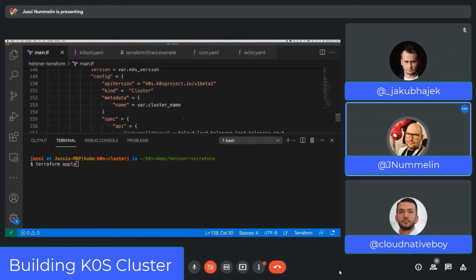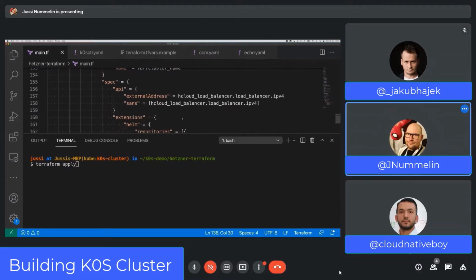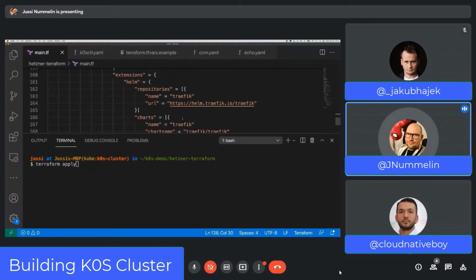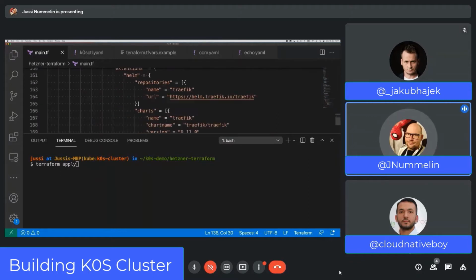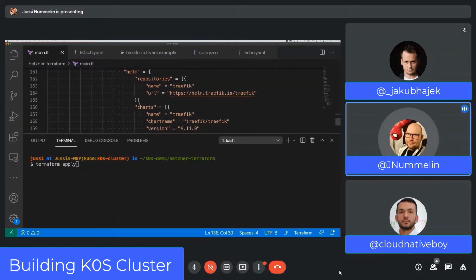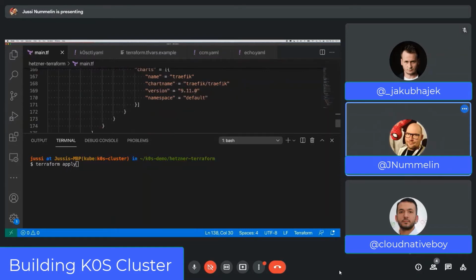Okay, what about Ingress? We want to have an Ingress, especially in this session. We want to have an Ingress on the cluster. So thankfully, Jakub and others on the Traefik side, there's already a Helm repo that we can use. So I can add these K0s extensions, and I'm adding Traefik as a Helm extension. I need to configure, of course, the repo where we get the chart. Then I said, okay, let's install this 9.11 version of the base Traefik chart. And this is actually it.